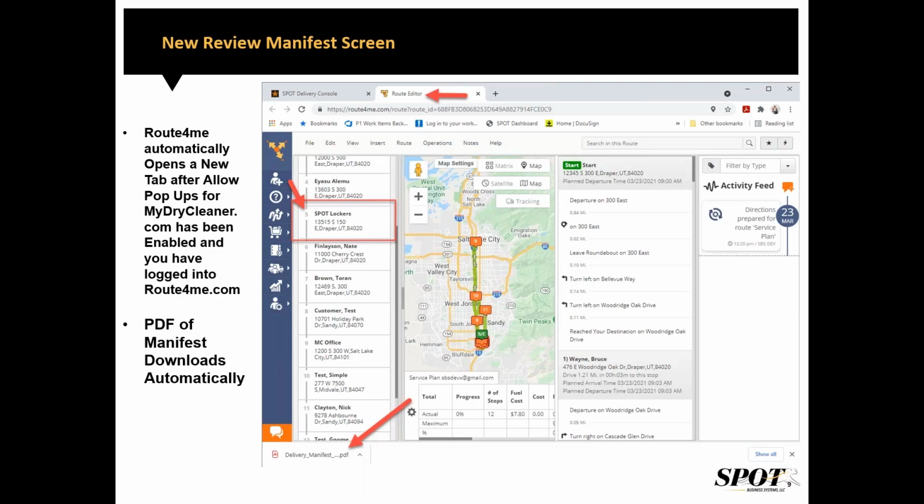A couple of other things I want to point out is that the PDF manifest right now is generating whenever we create the manifest. In the near future, you'll only see the PDF manifest when using Route for Me at the end, after you have gotten your stops in the order you would like for them to be.